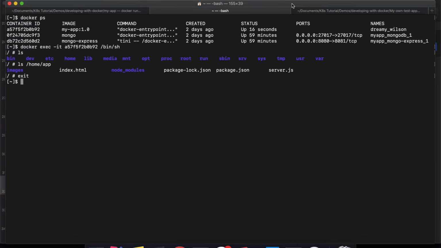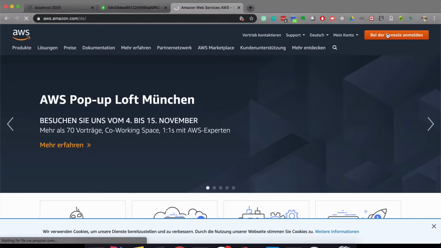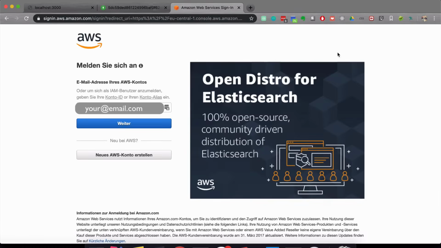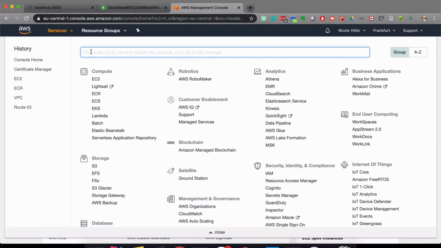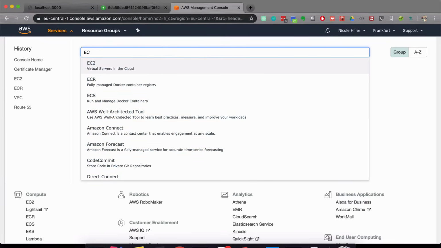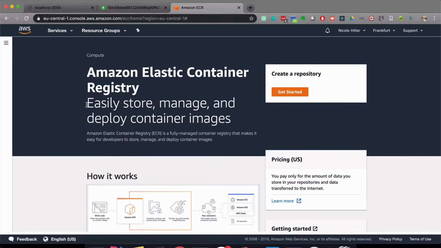So the first step is to actually create a private repository for Docker. It's also called Docker Registry. In this case, we're going to do it on AWS. So let's see. I already have an account on AWS. The service that we're going to use is called Elastic Container Registry, so ECR, Docker Container Registry. And because I don't have a repository there yet, I am presented with this screen.